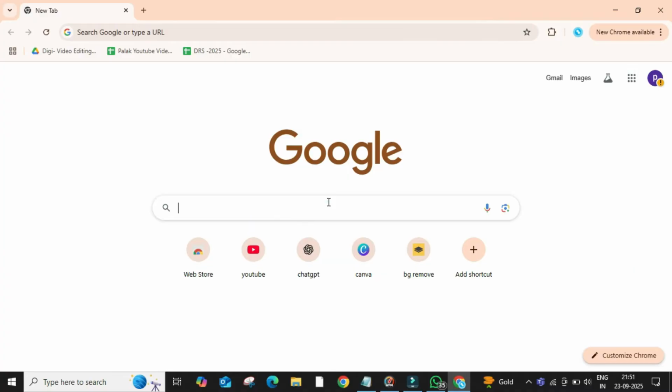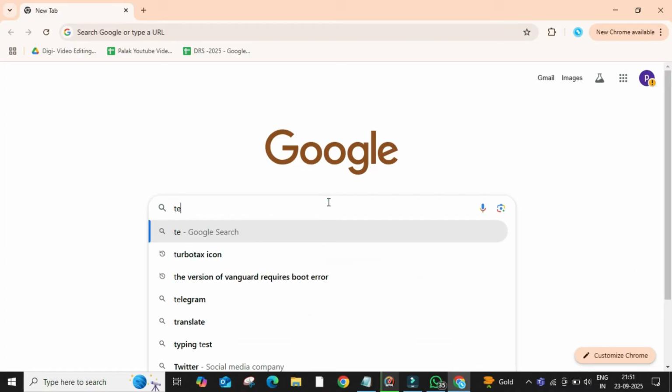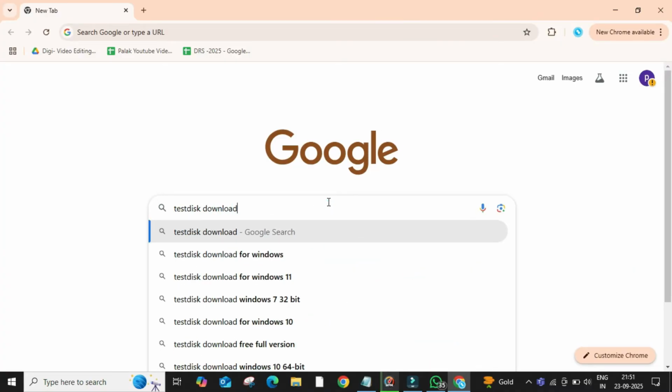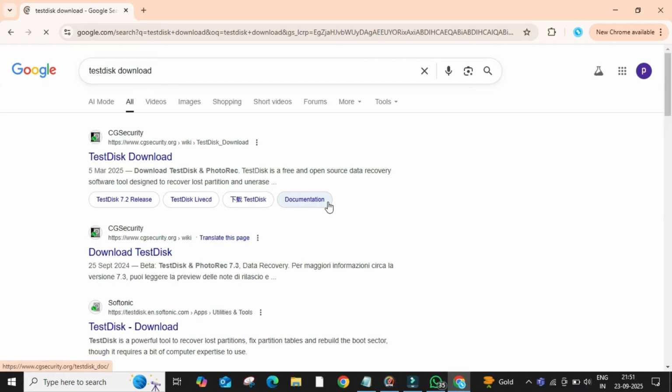I'm using Google Chrome, and in the search bar, type TestDisk download and press enter. From the search results, click on the official website, which should be from cgsecurity.org. This is the trusted source where you can download the tool.